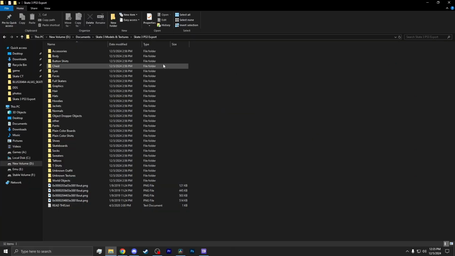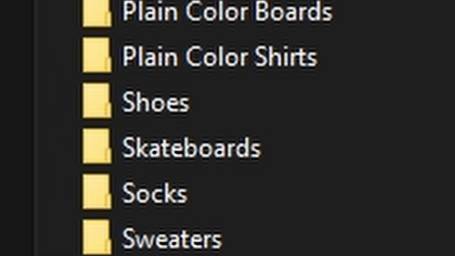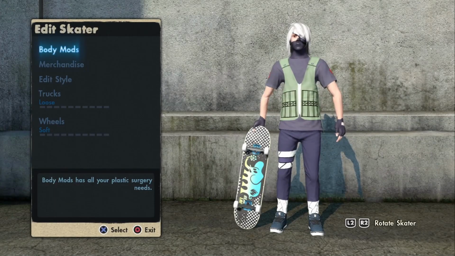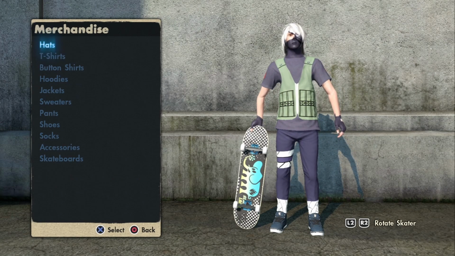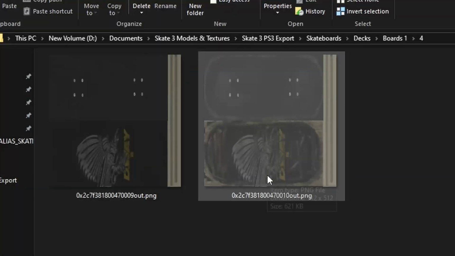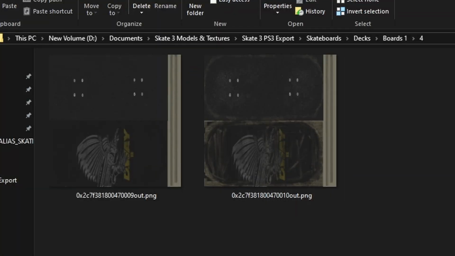Now there's a couple things you have to know. You can modify any texture in here, that's just fine, but there's something different with shoes and deck textures. One is clean and the other one's dirty. The clean one is the texture that you see in the edit skater. The dirty one is the texture that you see outside of edit skater. So if you want to edit a texture, you make sure you choose the dirty one of the two.